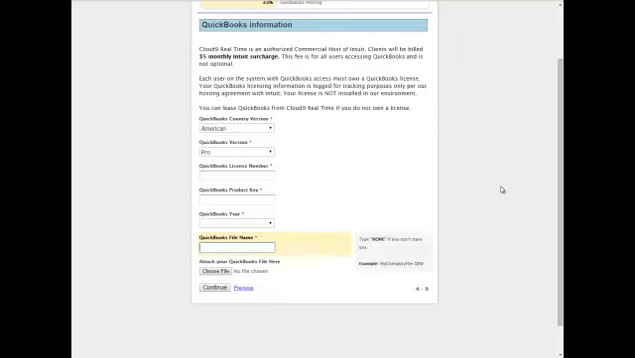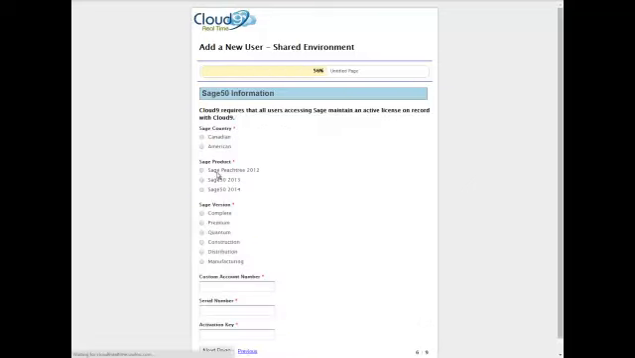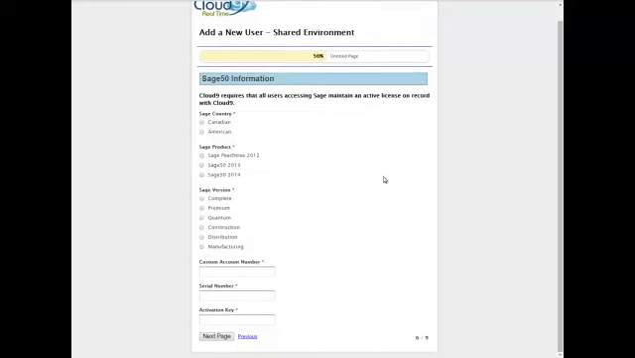Now, I'll show you what happens when you are a Sage user and are entering your information for the first time on the form. I simply click the back button and am now back at the screen I started at. So I'm going to go ahead and select Sage 50 and select continue. Cloud9 requires that all users accessing Sage maintain an active license on record with Cloud9. So go ahead and find the Sage version that pertains to you, American, Canadian, Peachtree, Sage 50, Sage 50 2014, as well as the Sage version, account number, serial number, and the activation key. When you're done, simply select Next Page.